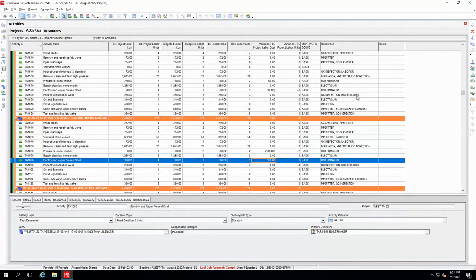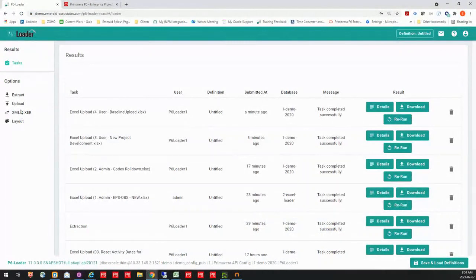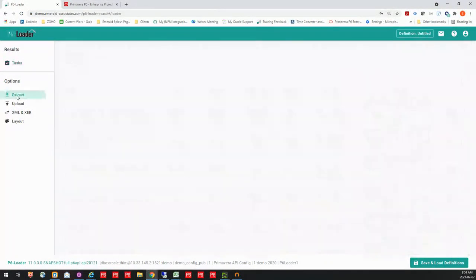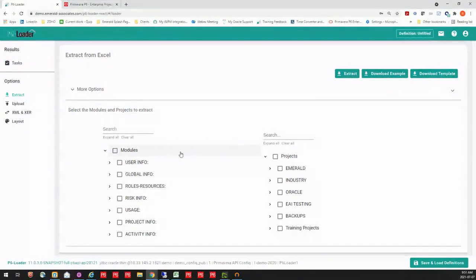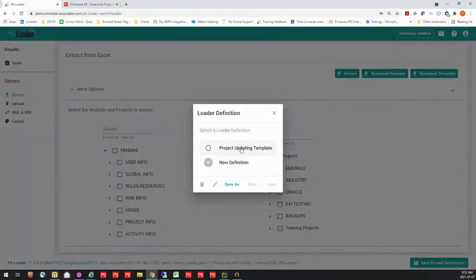Now, the last thing I want to talk about is updating projects. With our interface, we can actually go in and extract, and pick and choose what we want to extract out on our sheet. So if I don't need all the pieces and parts that come out with my extraction, all those columns and things like that, I can decide which columns I want to bring out. And not only can I do that, but I can also save it as a definition so I can keep it for later.